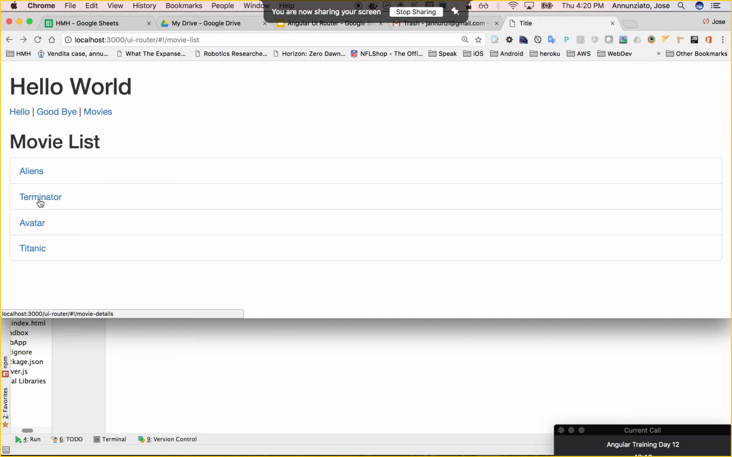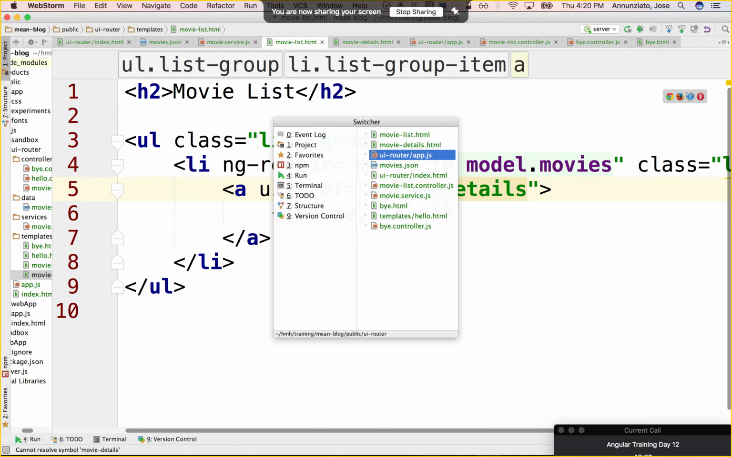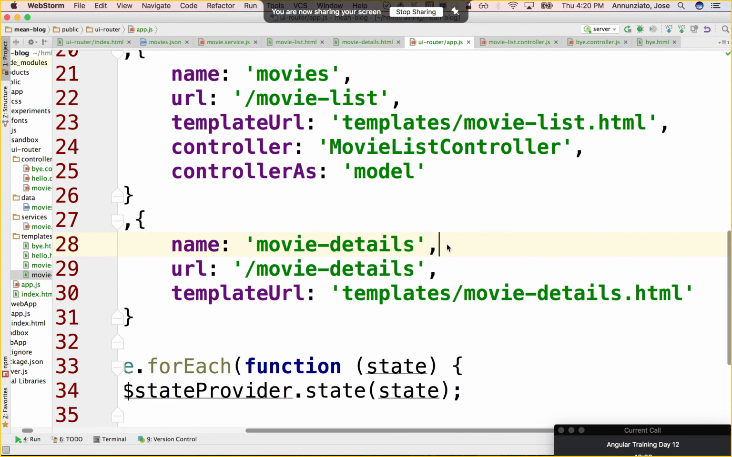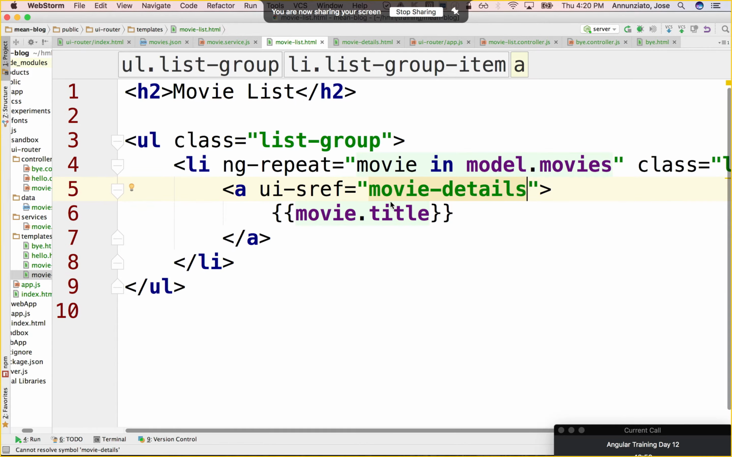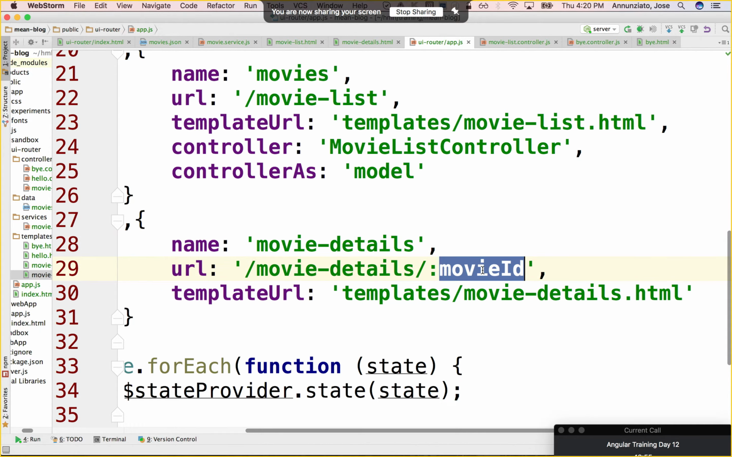We need to pass an argument, saying that it's this particular movie that I want you to show. So somehow I need to pass a parameter, right? So for instance, the state needs to say it's movie details, plus you need to pass me a parameter, something like maybe the movie ID. In the movie details, which is this state right here, I need to pass that parameter.